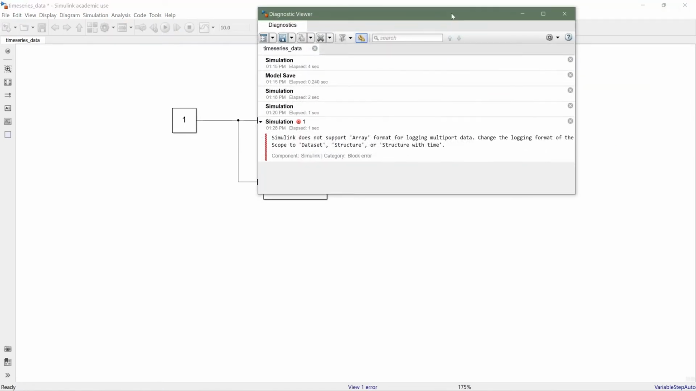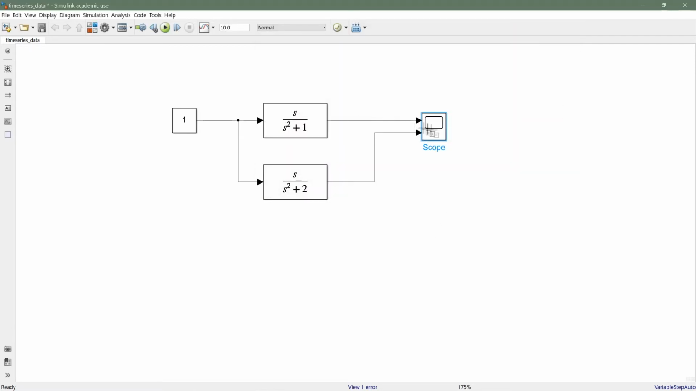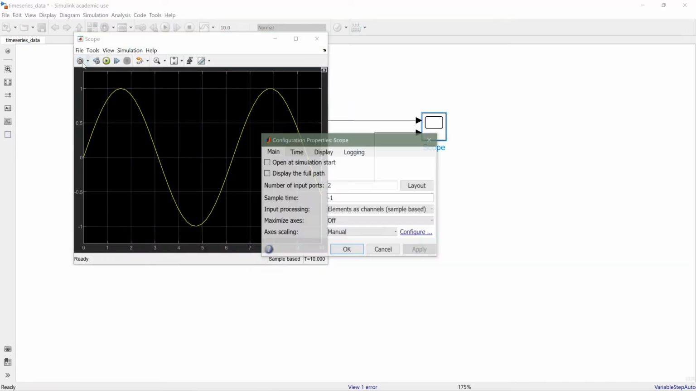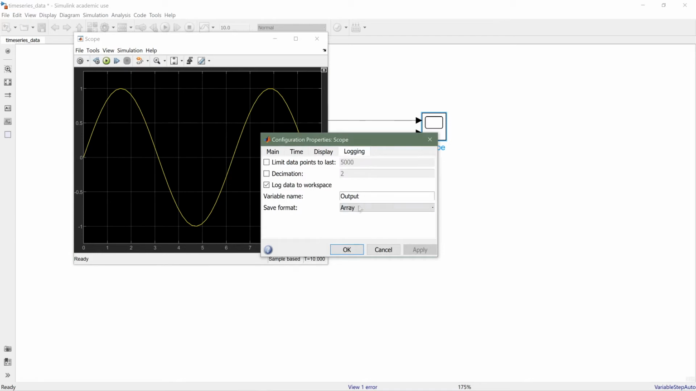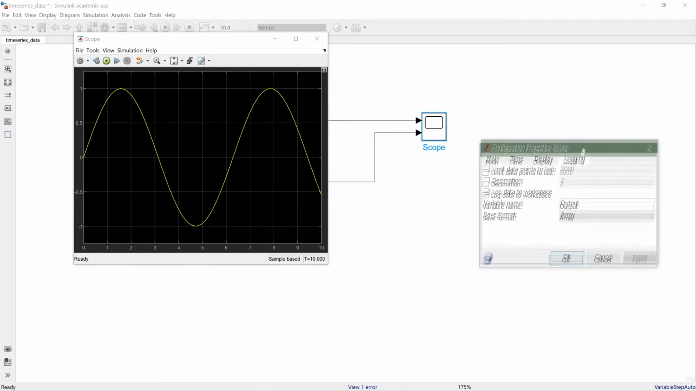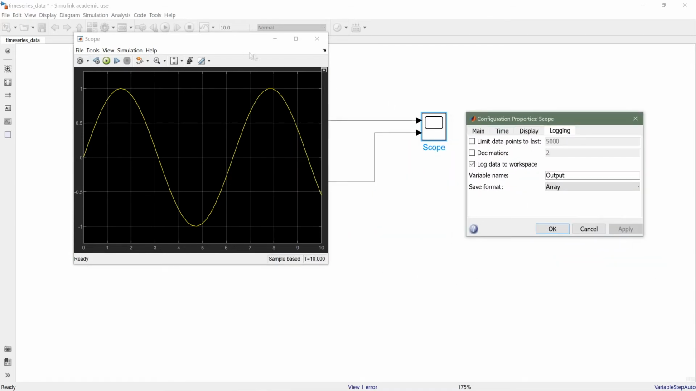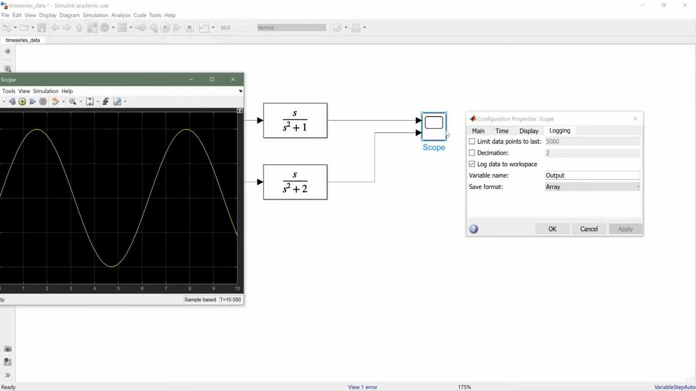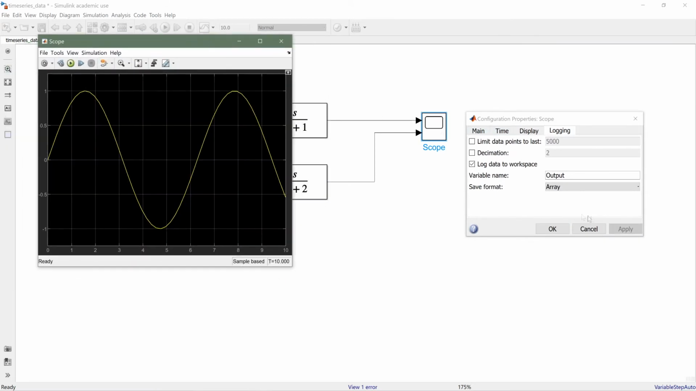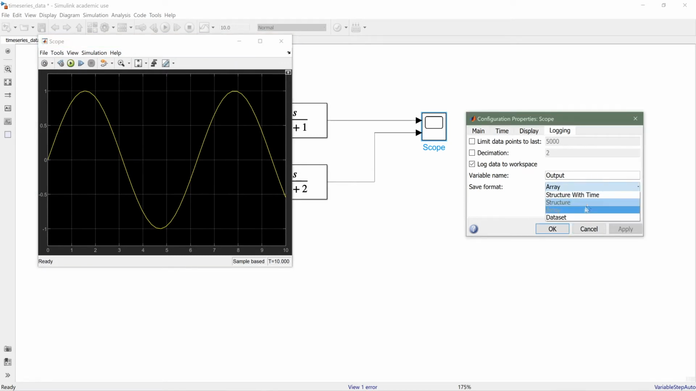You have a problem, and it says that Simulink does not support the array format for logging the multi-port data. Previously it was just one port, and the save format, the array, worked very efficiently. But when a scope has multiple ports like this, this format will not work. You will have to choose one of the other formats.